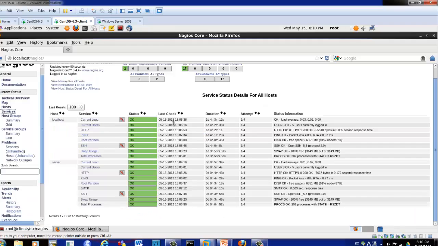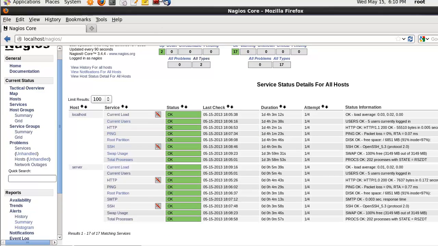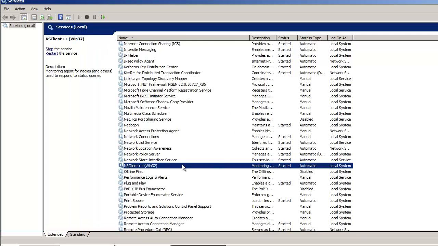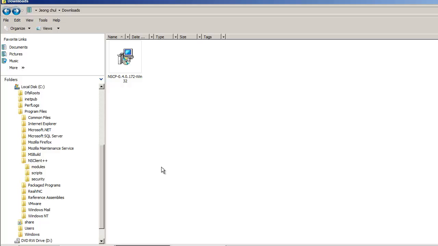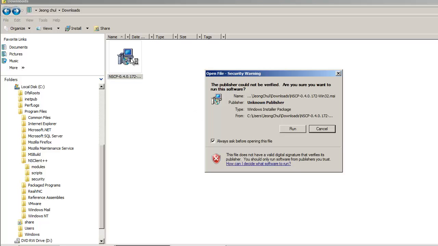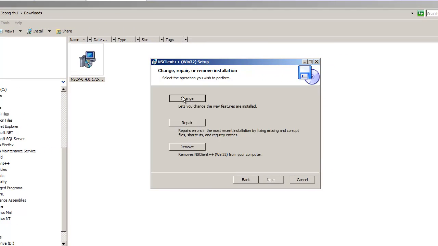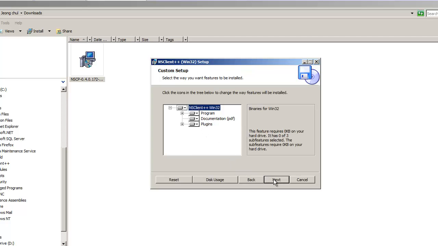Okay, then let's go back here. First, in my case, in Windows I already downloaded this file from sourceforge.net. Okay, first after download, please install. Okay, run. This is a Windows 2008 server. Okay, next. In my case I already installed it, but in your case you will only see install. In my case, change. And after that, next.